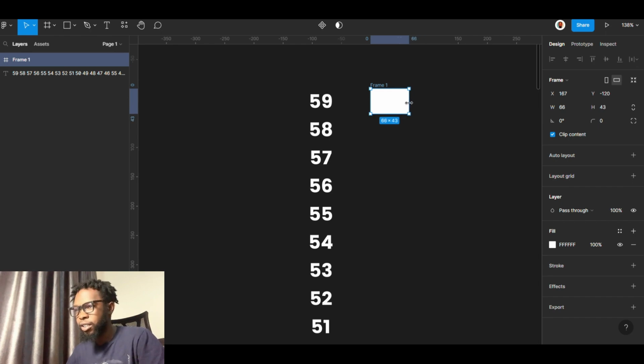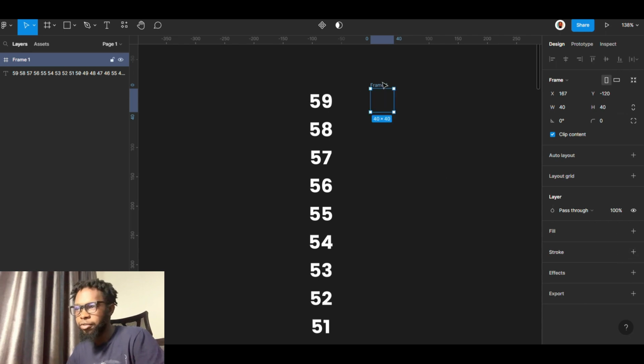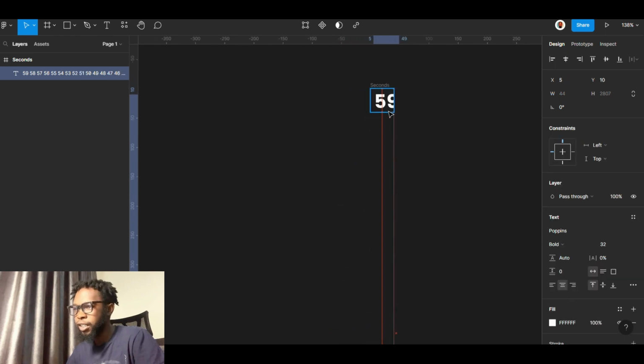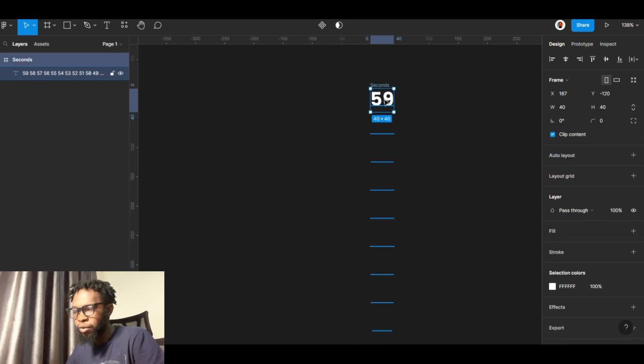40, or maybe 40 is too much. I'm going to reduce it. Okay, so we'll do 50, and we can do 40 and 40. I think 40 and 40 is fine. I remove the fill from the frame. All these seconds, and then move them into the frame. Okay, let's see. Let's put it in the center. Okay. So here we go.